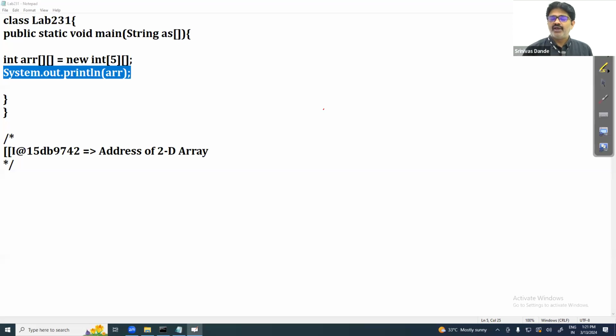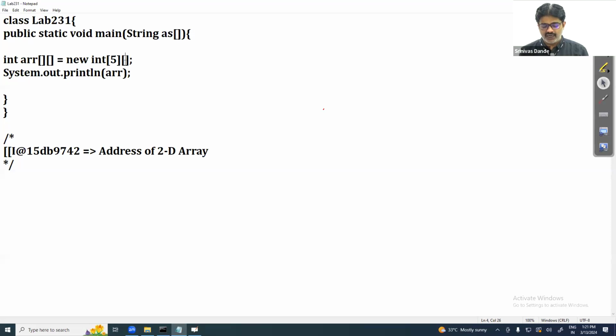Previously, I gave the first dimension as 5 and then a second dimension. Suppose I give 5 and 2, what happens? Tell me now. What's the meaning of 5 by 2, guys?